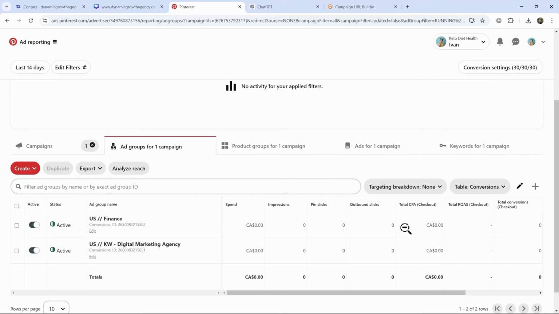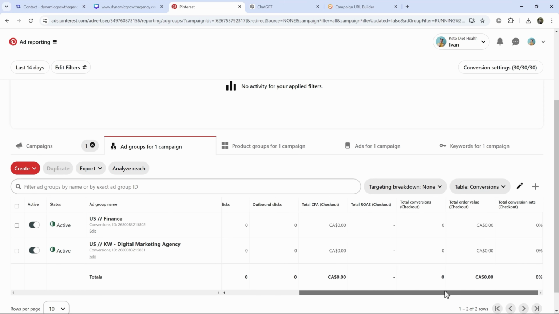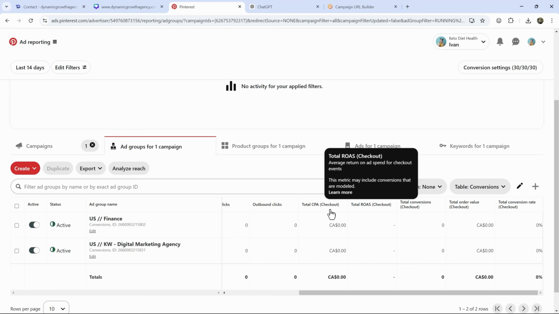The main things we're looking for are ROAS, the CPA, the impressions, the clicks, the spend. Those are the main things, the main check marks we need to fill in. Everything else just adds to that information. But the main thing is we want to see total ROAS, right? So in this case, it's checkout. That's our pixel that we've set up. And yeah, that's pretty much it.